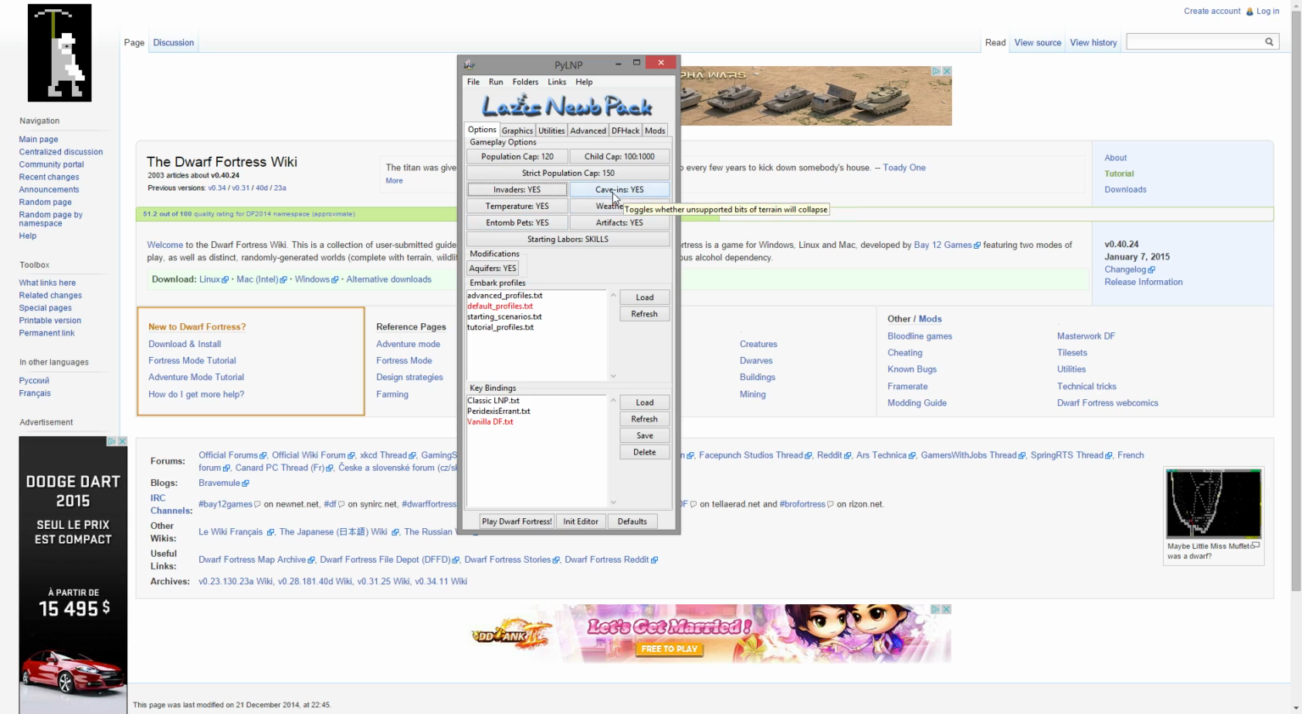So cave-ins, I don't find to be a big problem. I don't have many cave-ins. Every time I do, it's always been my fault. You can turn temperature off to kind of speed up the game. I personally find it doesn't make a big difference. Weather, again, you can set weather to no to speed up your game. This is going to be rain and snow and all that type of stuff.